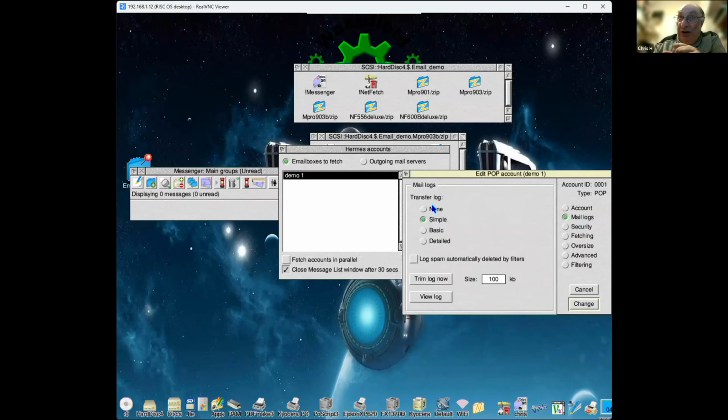Mail logs. You've got the transfer logs set to none, simple, basic, or detailed. If you start having problems, switch on detail. It shows all the chatter between the server and yourself. You can log spam automatically if you want to. I've never bothered with that. If there's a log, you'll see it there, and you can trim it. You can change that down.